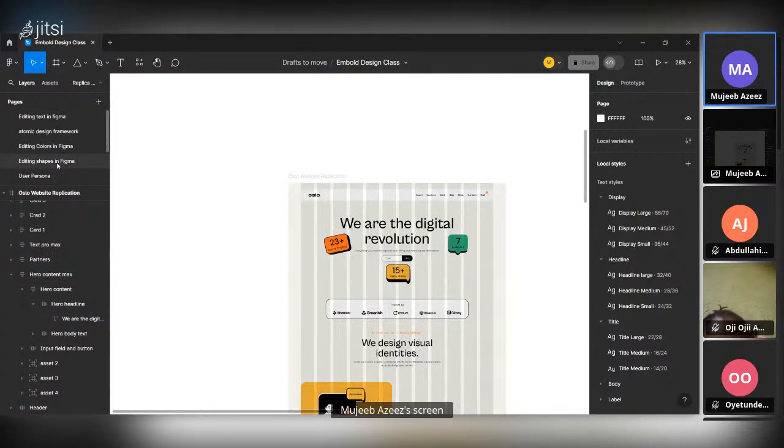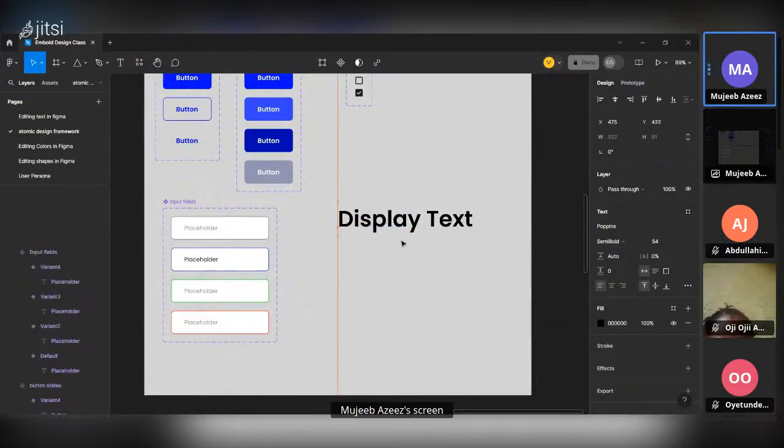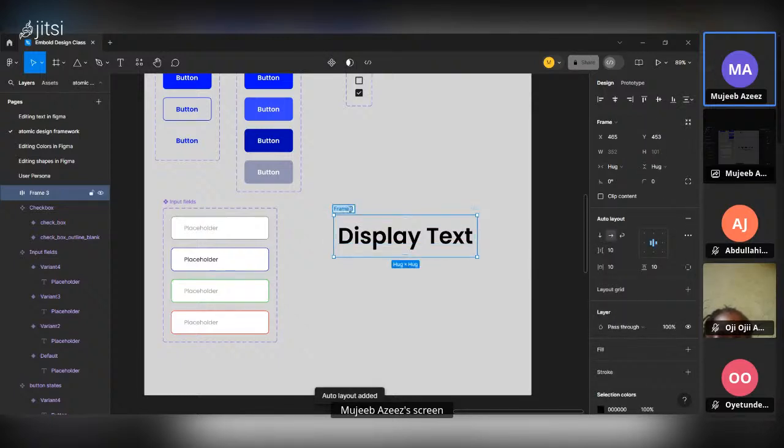So let's create our display block. While we are creating our display block, you might have more than one hero section you want to create, like maybe another hero section for your about us page, another page on your website. Then you can have a display text block. So let's put our display text in an auto layout and we call this display text block.